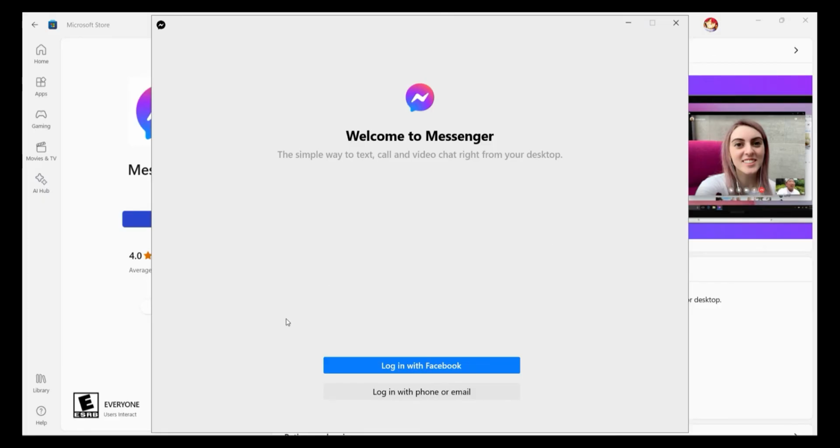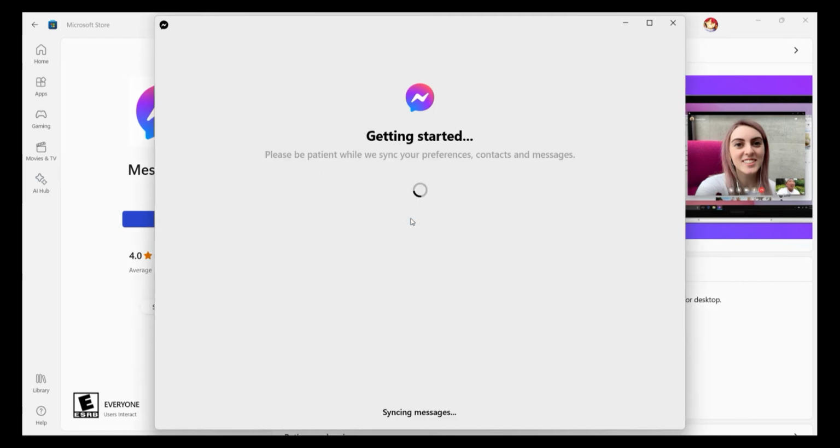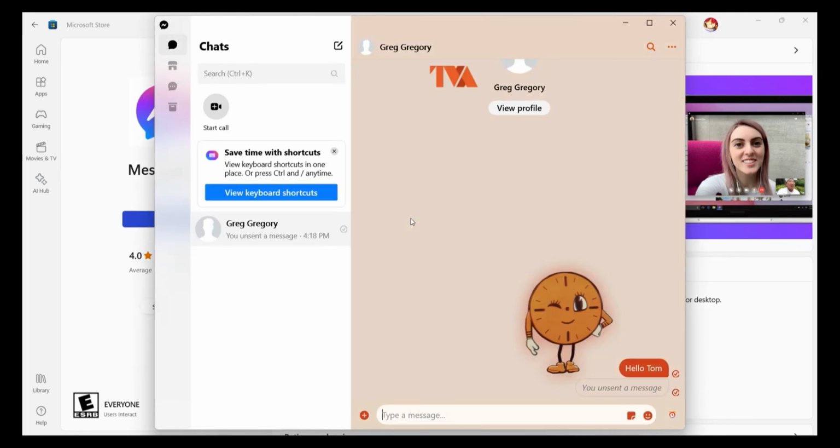You can either log in with Facebook itself or log in with phone or email. For now, I'm going to log in with phone and email. I click on it and enter my credentials. Let's hit enter. We have now successfully logged into our Messenger account.